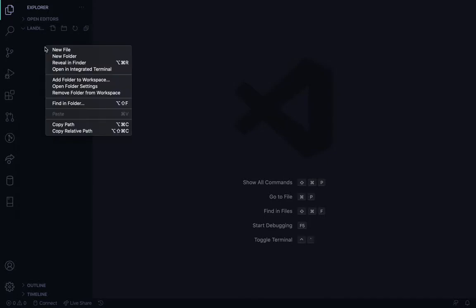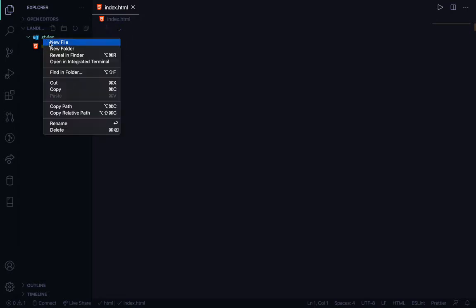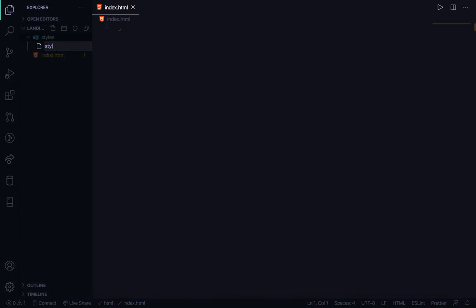What I usually like to start with is creating a folder called Styles, and inside my Styles folder is where all my CSS is going to go. And then I always have an index.html file where my initial styling is going to go as well. What I can do in Styles is add a styles.css. That will be my CSS file.